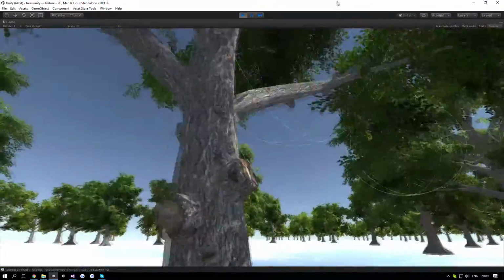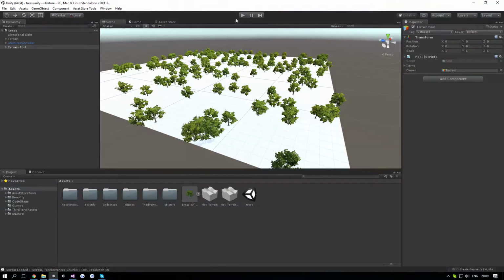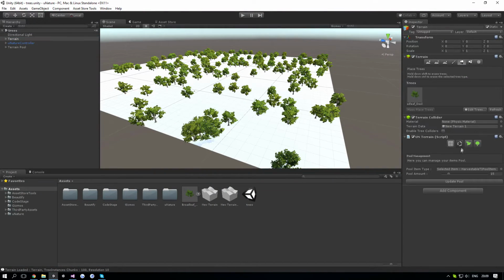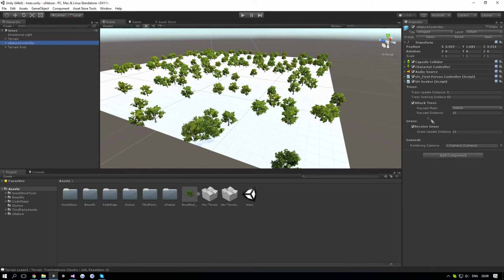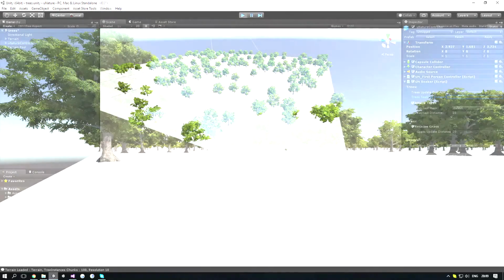Now you can see it's not really in a big range. So what I can do is go over to the terrain component. I can first of all increase the pool amount to something like 50, let's say. And also in the uNature controller, in the uNSeeker component, I'm just going to increase the seeker distance to like 100.